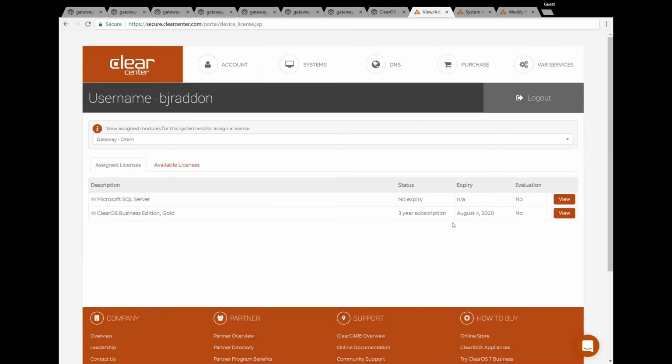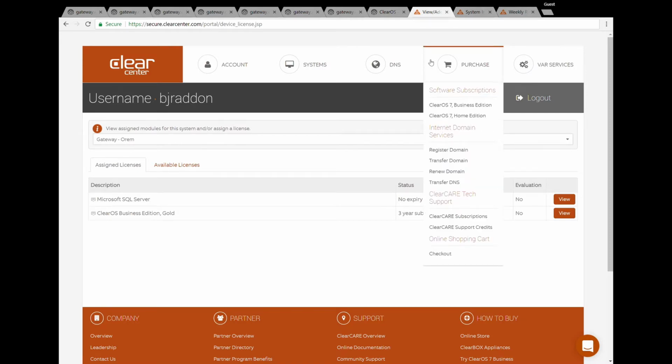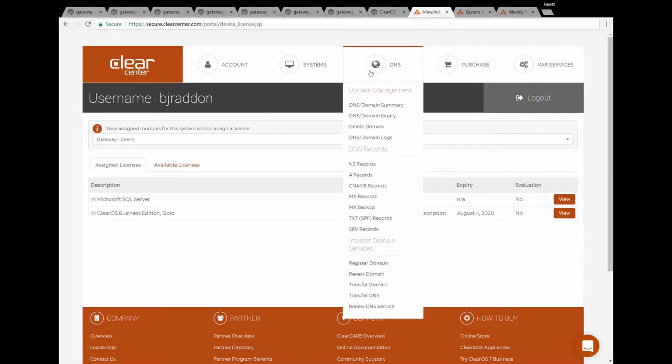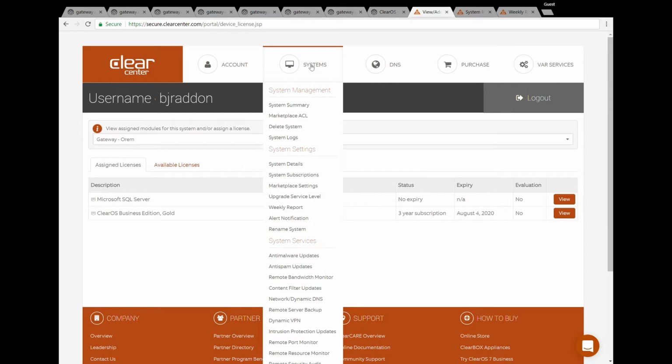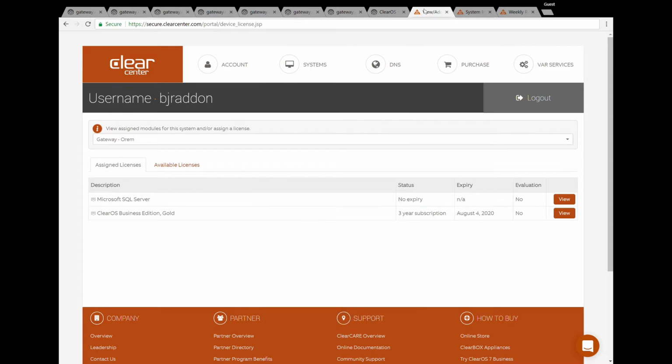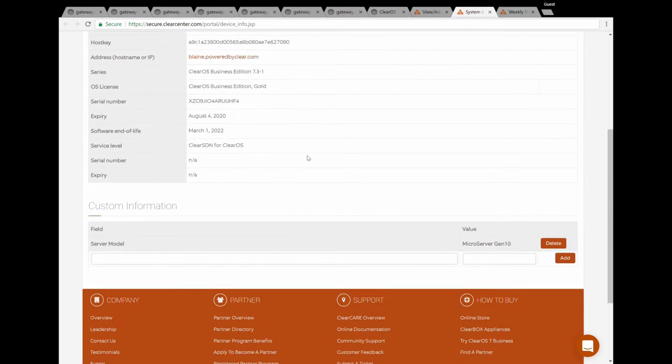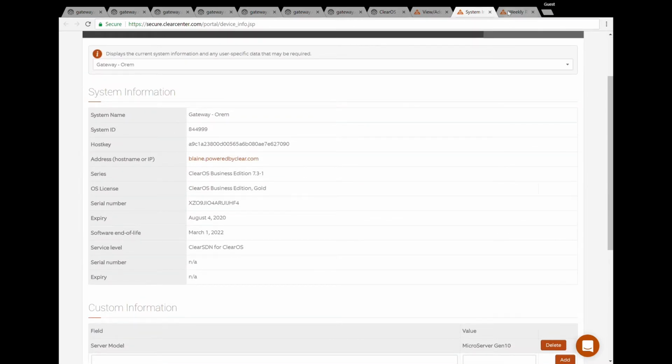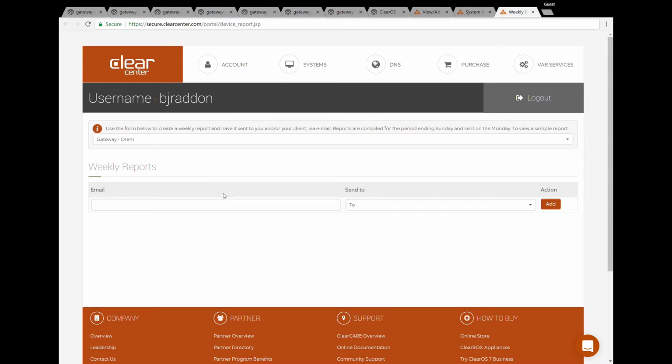So I can see some information about my licensing here. When you log into your portal, there are a lot of different neat tools that you can use to manage not only your single system but all of your systems. Some of those items are actual reports. One is an overview of your account. You can also start sending out reports that you want.